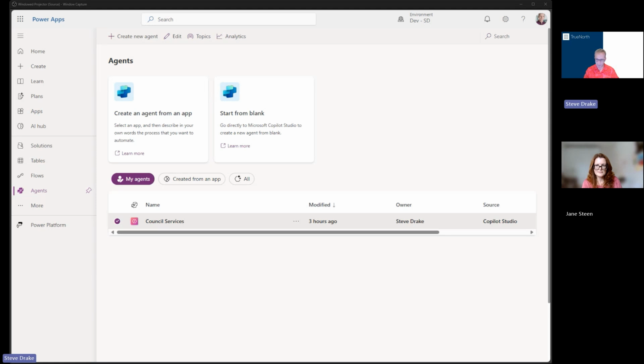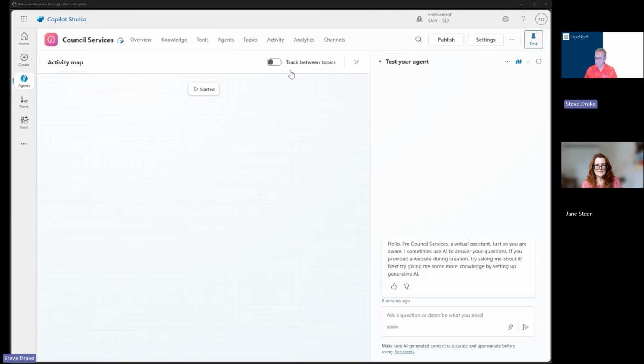It creates an API, and because it's service first, we create the service definitions first, creating a really rich API that allows us to connect agents to it, so we can connect Copilot agents. We've got a really good demo here. So I've got the council services agent. If I click through to that, it allows us to test the agent.